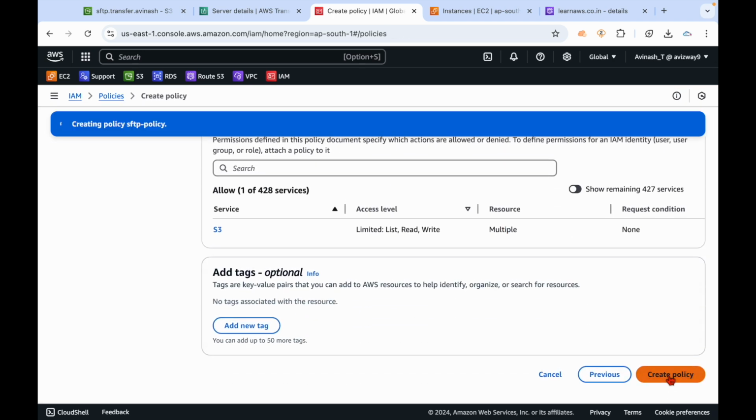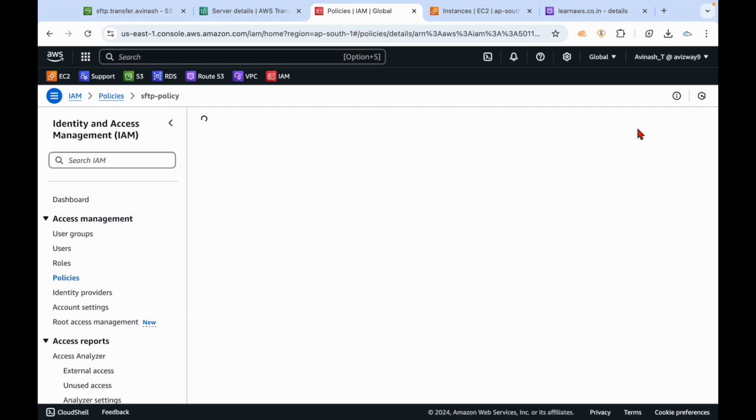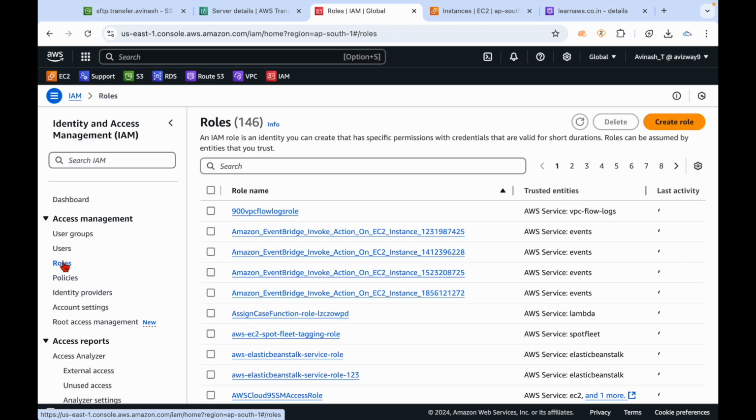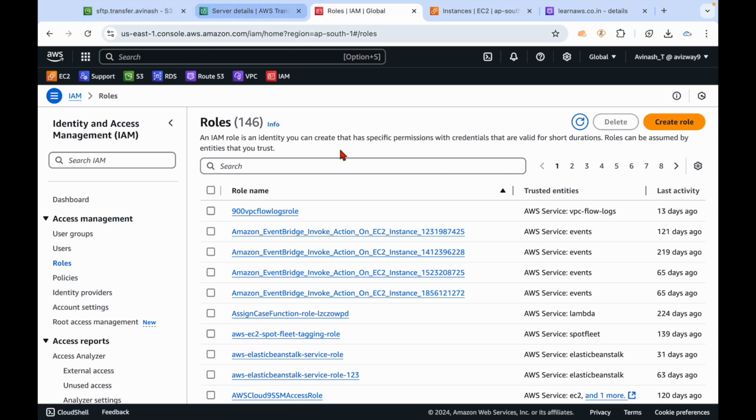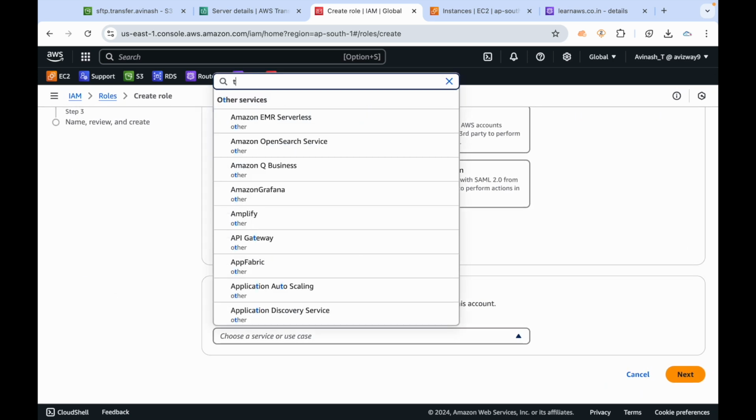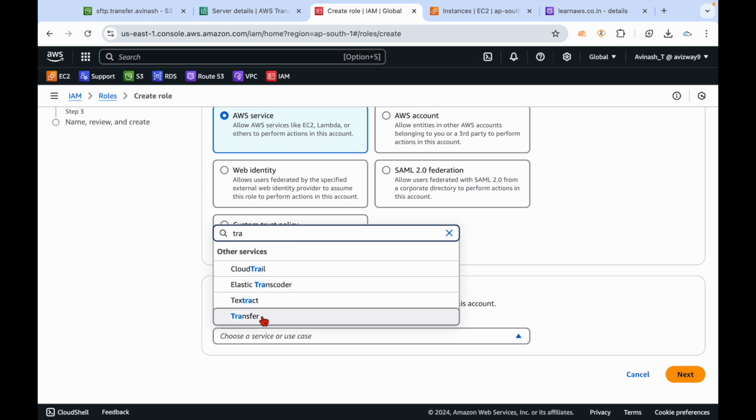Then create policy. Right, so the policy creation completed. So now we have to create a role. The reason is that we cannot attach the policy directly to this SFTP user we are going to create, so obviously it needs a role. Click on create role. This role we are going to attach to Transfer.